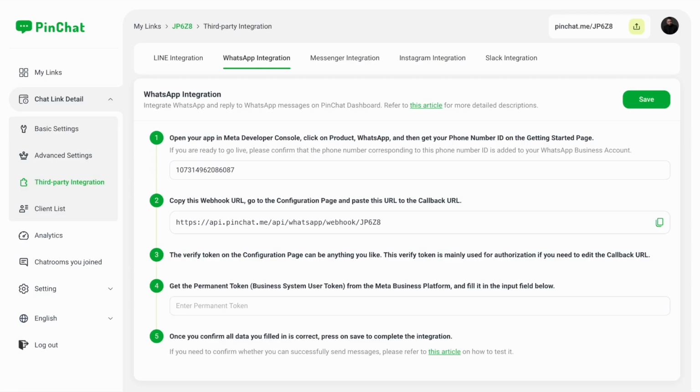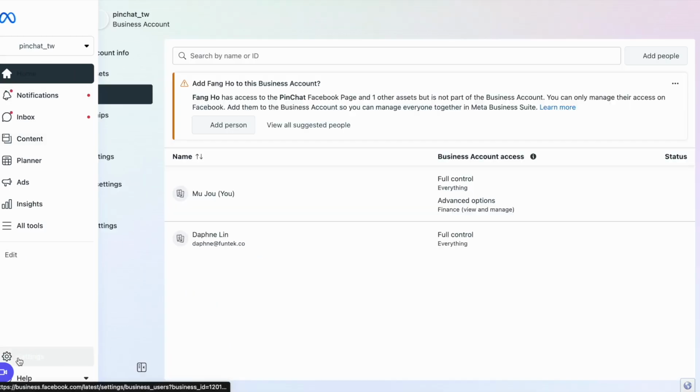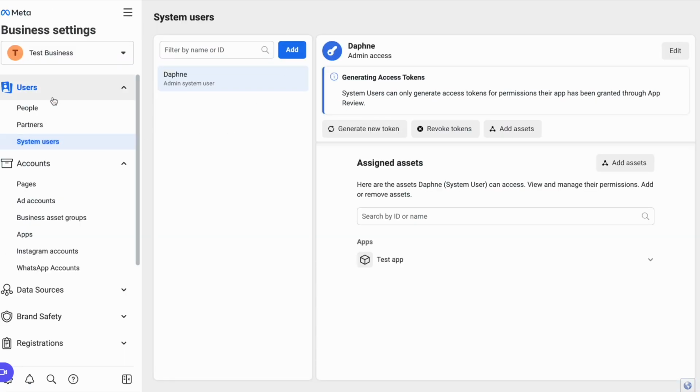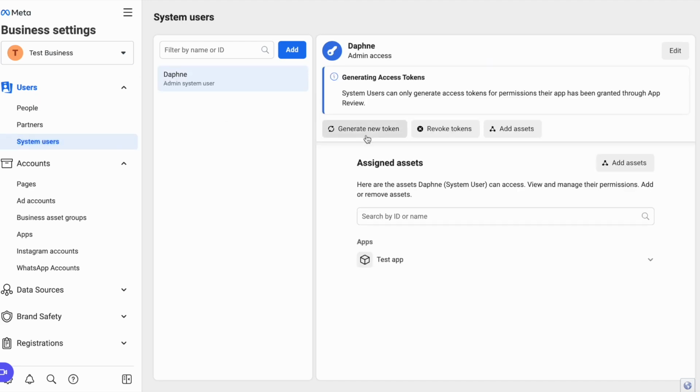And next one, get a permanent token. So we need to visit the Meta Business Platform. Here's the Meta Business Suite. Select Settings, Business Settings, and you need to select System Users here.